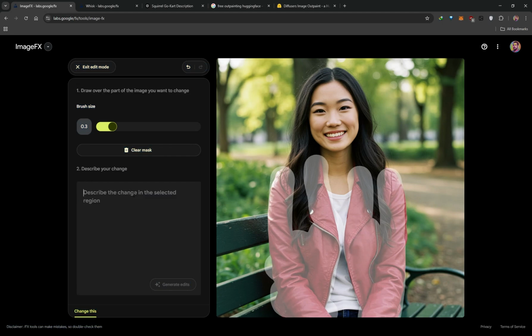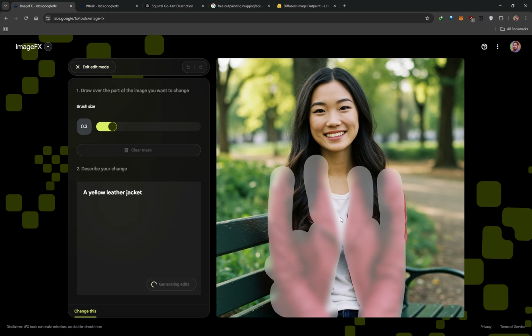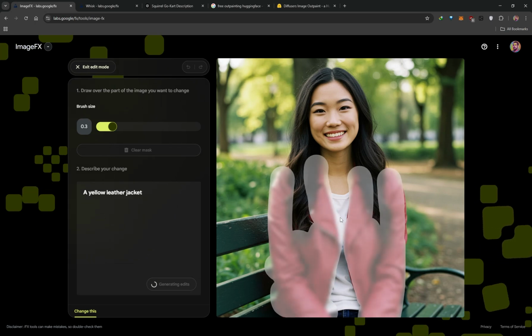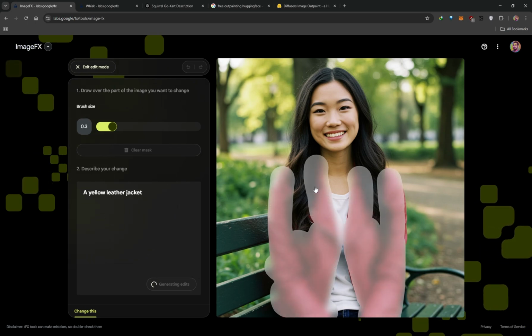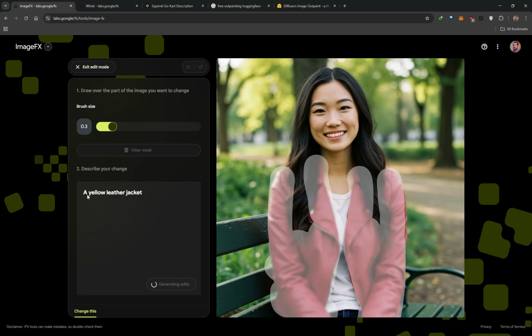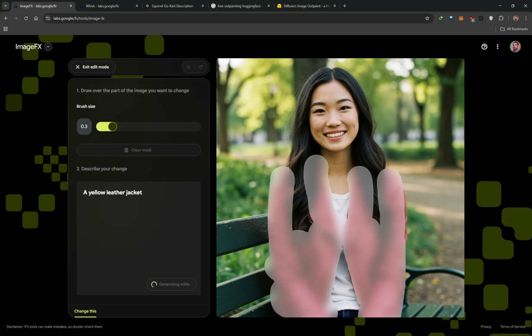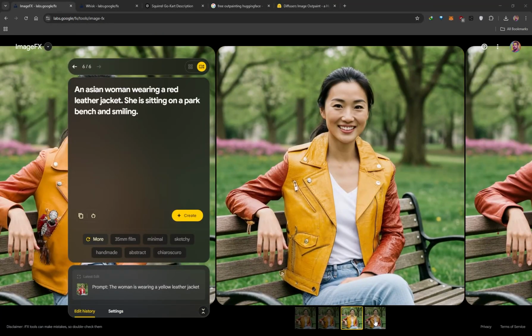Once I've done that, I just need to type in a prompt over here. So I'll say a yellow leather jacket and then click on generate edits. Now this does take a little bit longer than generating an image, but you'll see that the Inpainting is going to change this part of the image to adhere to this prompt. So as you can see, it does not do a good job.